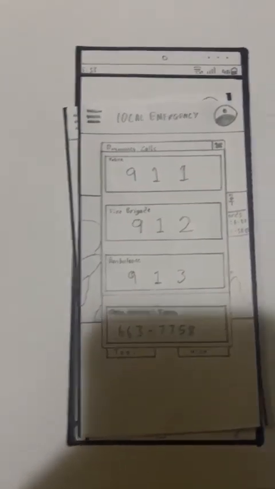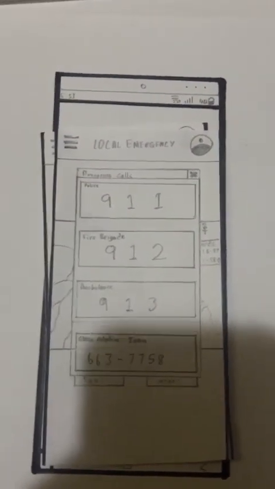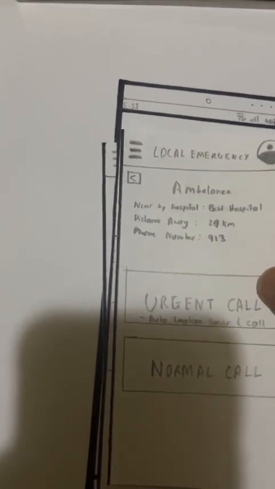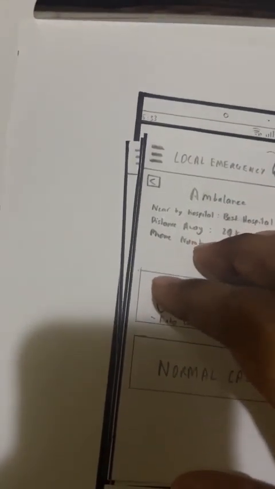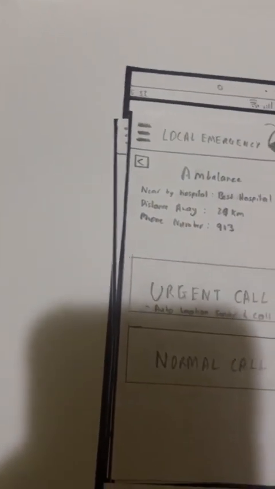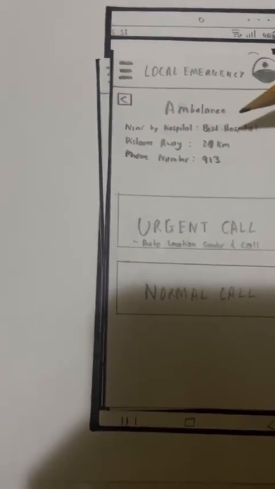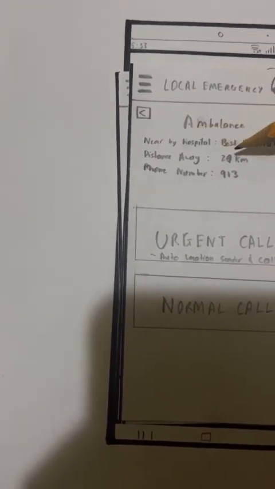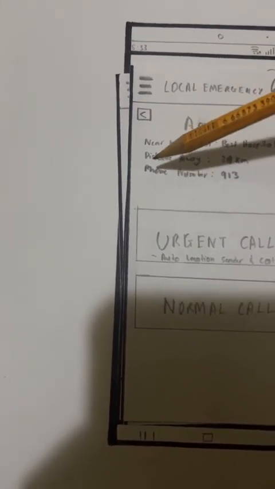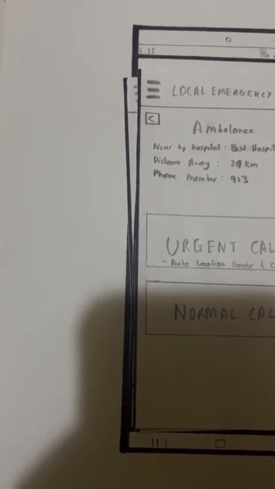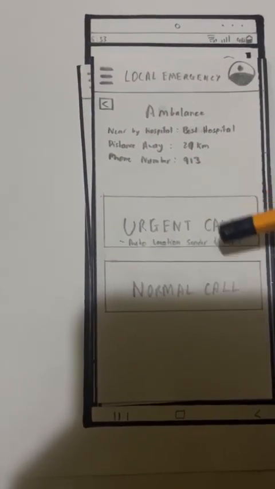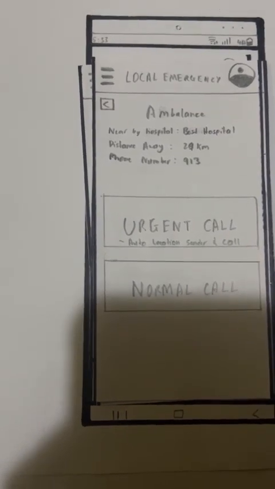And if I click on the ambulance, it will give me the ambulance information here. And it's similar to the rest, so this is the name of the nearby hospital, distance away, which is 29 km, and the phone number, which is 913. And I have the urgent call and the normal call as well. Click on back.